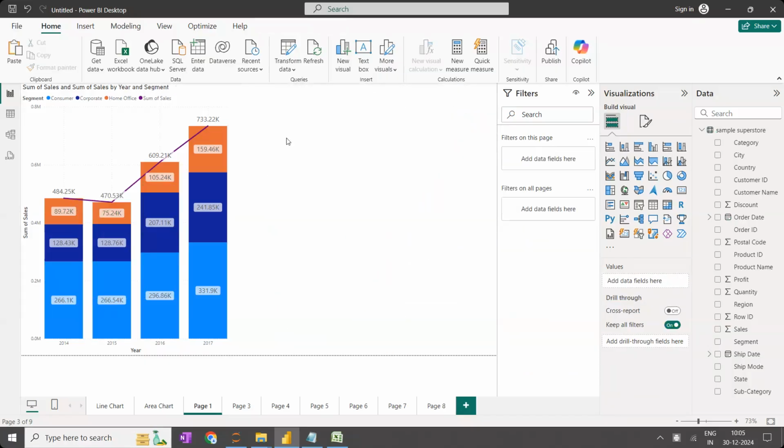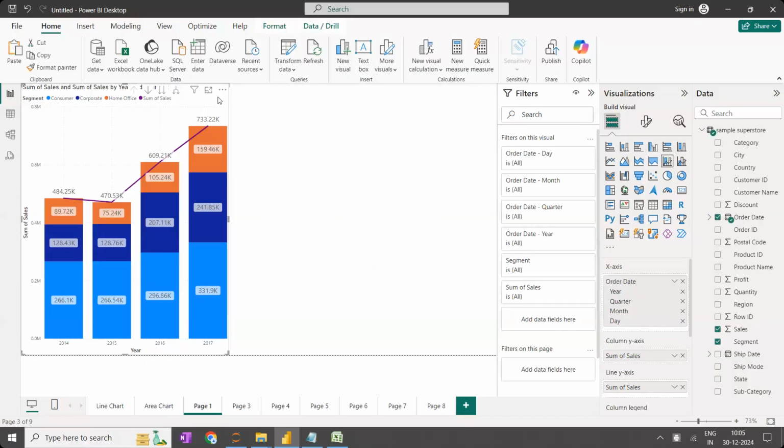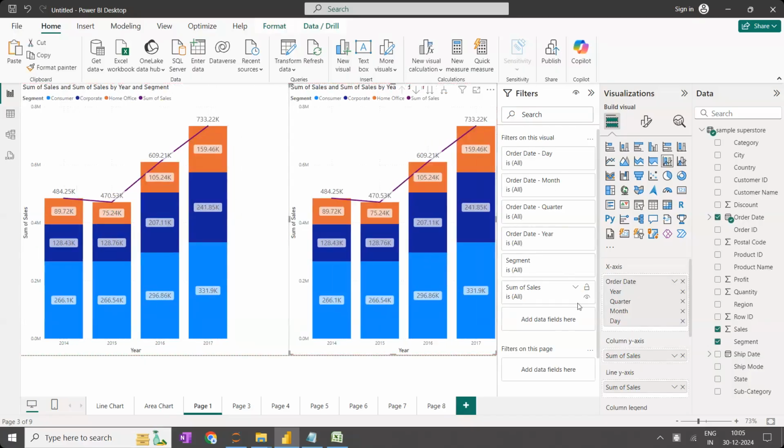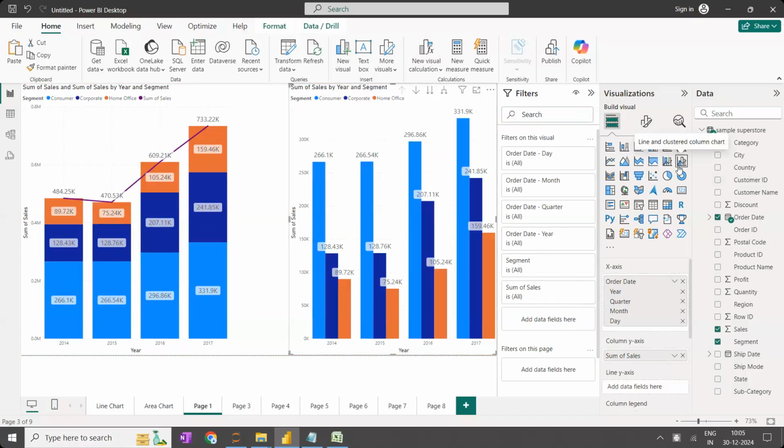This is stacked. This is stacked or clustered. This is stacked. Now I want clustered. What is meant by clustered means side by side. I'm just adding side by side. Is the point clear?